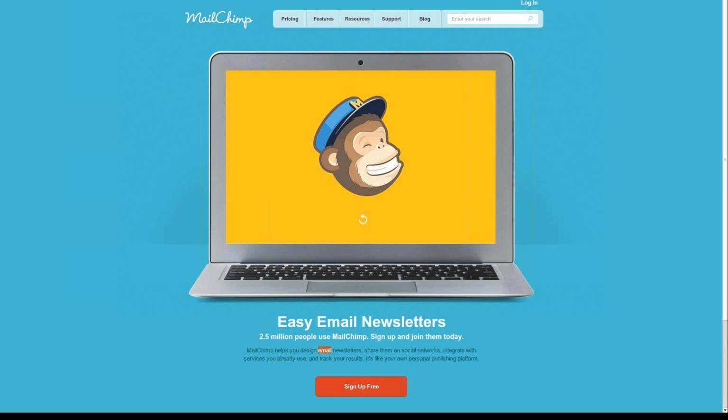And they're adding 2.5 million people use MailChimp. So this is something quantifiable. This is a detail which we can add to the headline to show it probably really is easy. It's not just a silly claim we're making, because anyone can say that they create easy email newsletters. If you have 2.5 million people using the system, the chances are good that the reason they're using it is actually because it really is easy.